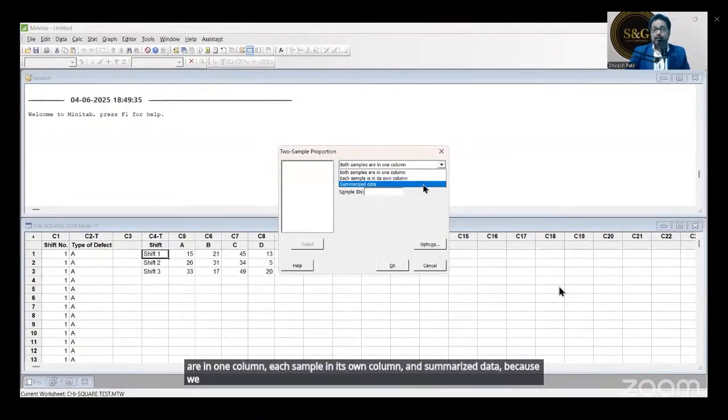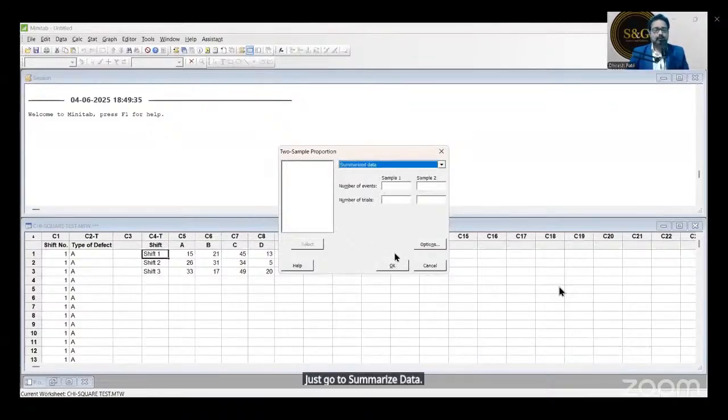Because we don't have raw data, we have to key the data in. Just go to summarize data. So here, the number of events. What is the number of events here? We saw the first one is 44, and total number of trials are 50. So the first number of events is 44 and the second is 42 out of 50, right?